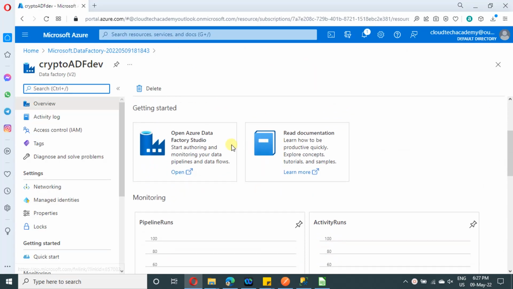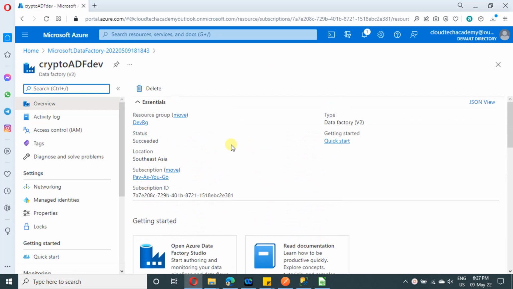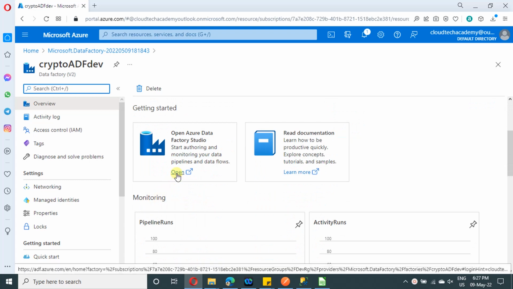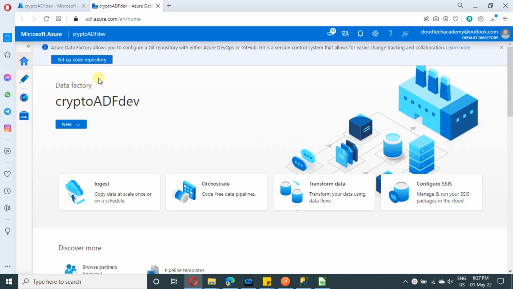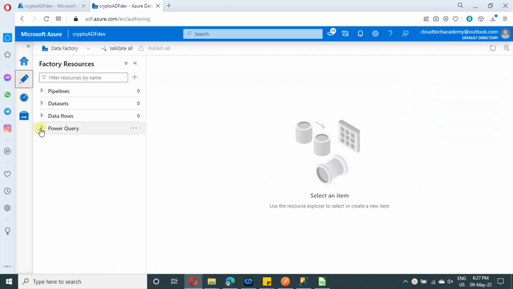I have created one data factory and a storage account. If you want to know about the steps of creation, just watch the introduction video about ADF and storage account. I will be providing the video URL in the description. Let me open Azure Data Factory. So this is my data factory, and let me show the storage account as well.